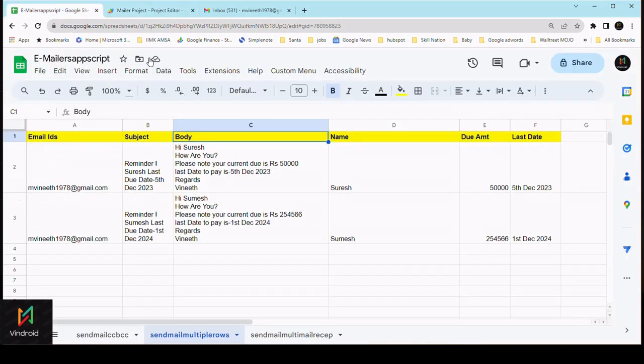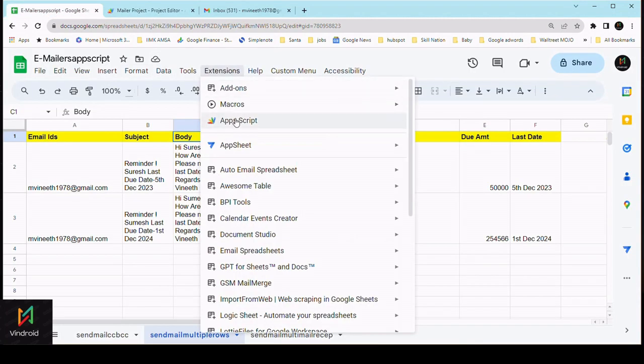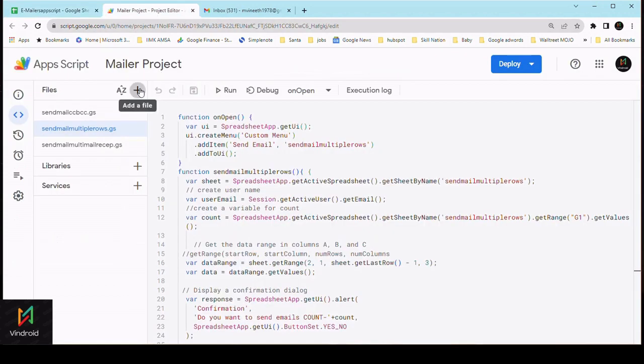You can just go to Extensions and then Apps Script, and it just moves there. This is how you can create a file that can be an HTML or a script. HTML is basically for sending HTML mail contents. We're not using HTML now, we are using the script, and we are using the JavaScript language, JS, for this particular coding.